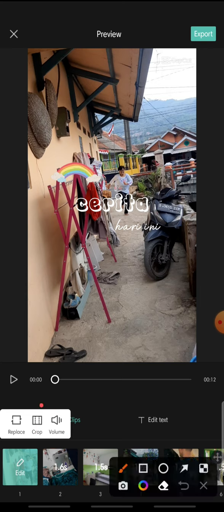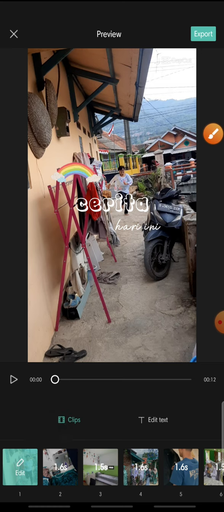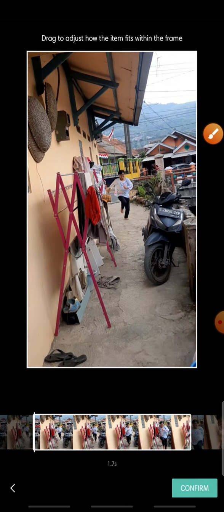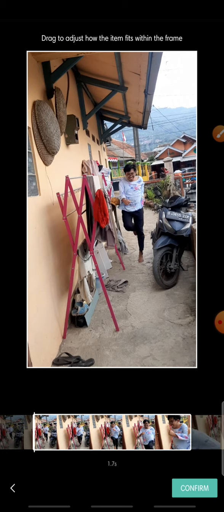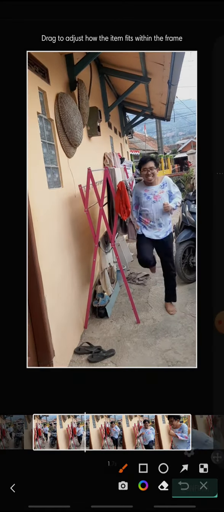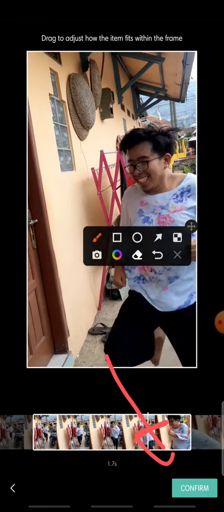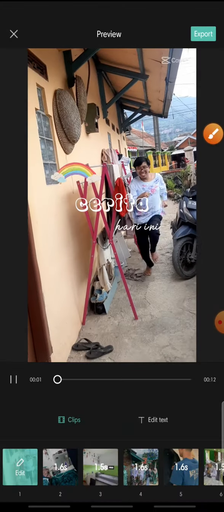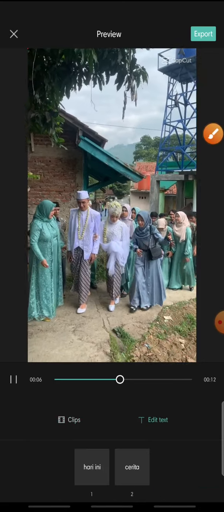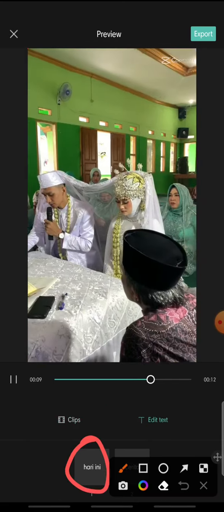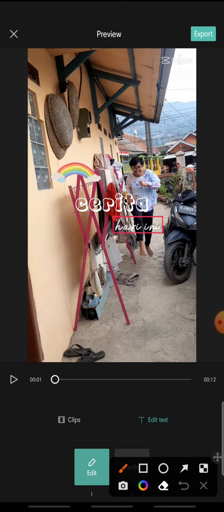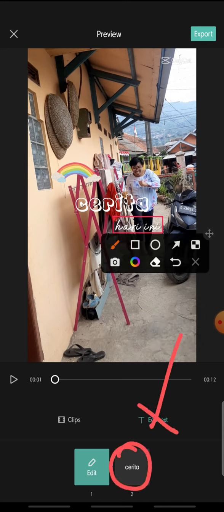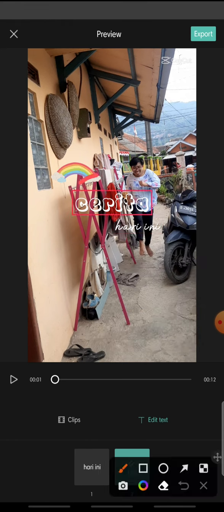But in here I want to try to crop this video, so you just click on the crop, and after this, in here you can swipe left or right like this to choose the part of the video that you want to crop, maybe this one, and after this you can click on the confirm at the bottom, and after this, in here you can adjust the edit text again. You can adjust the text like this one, or you can change this one for this one.